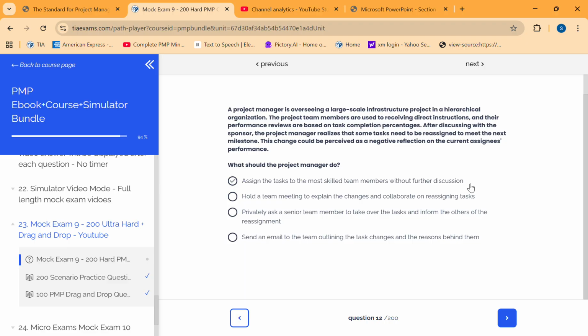What should the project manager do? Assign the task to the most skilled member, hold a team meeting to explain the change and collaborate on reassigning the task. Privately ask a team member to take over the task and inform the other. Send an email to the team or hold a meeting.